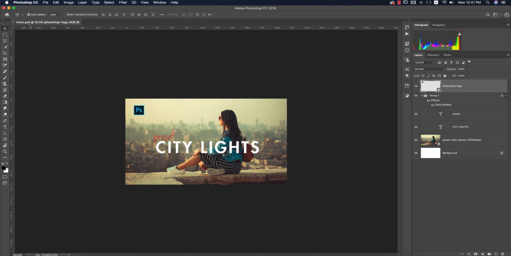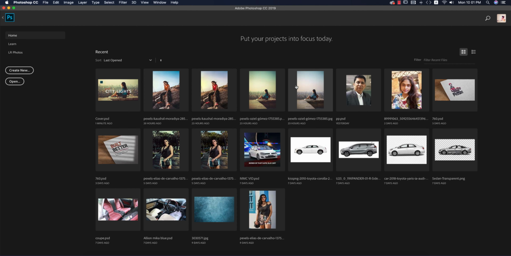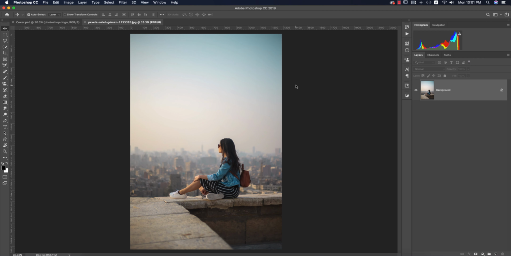At first I'll go to the home and open the stock image. If you want the stock image download link, please check out my video description. For backup purposes, I'll make a copy by pressing Ctrl or Command J. After that, go to Filter, Camera Raw Filter.